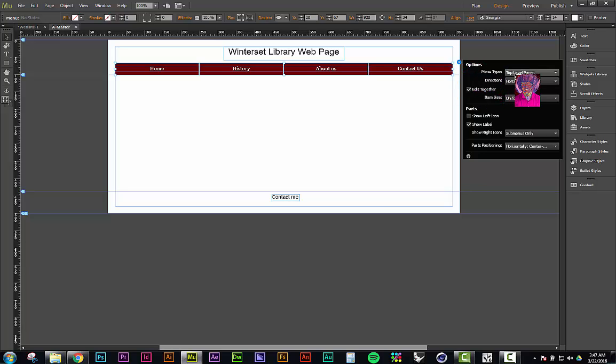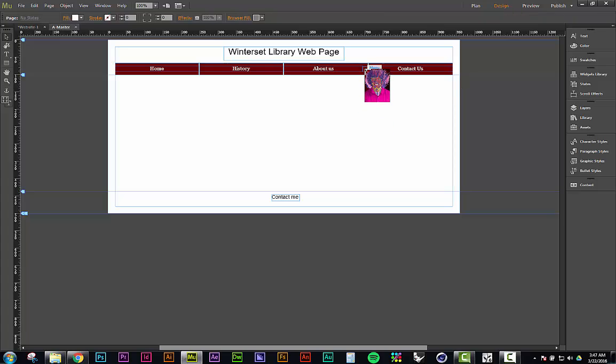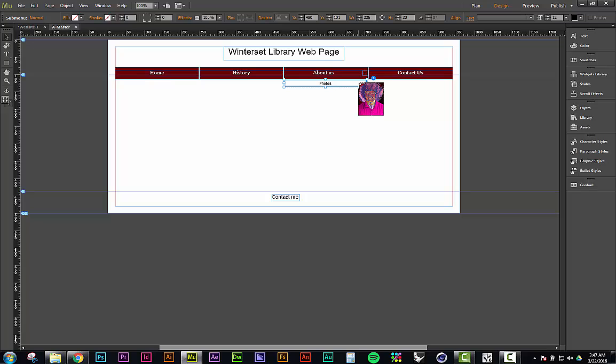For the menu type, I also want to include all pages. So now what this does is, you can see if I click on this, it will include a drop down that says Photos. Now all of these menus are very customizable, so you can resize all of these things, you can move them.